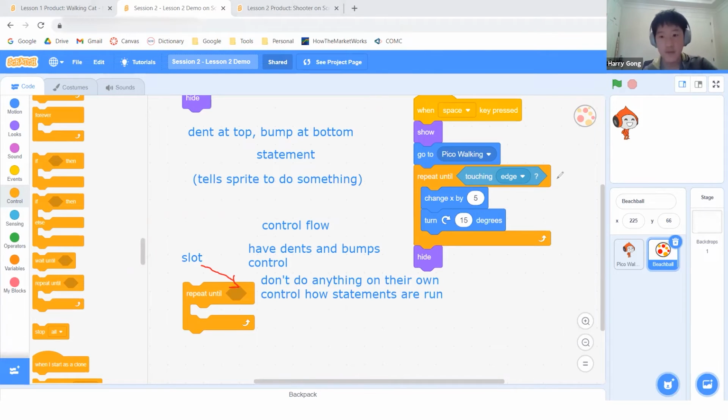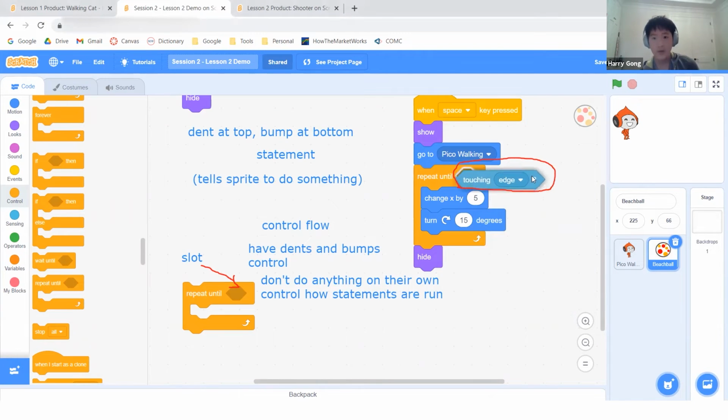And as we saw last week, blocks that can fit in there are special ones like the touching edge block. And the touching edge block is going to give us either a yes or a no. So the touching edge block for this sprite will be yes when the sprite is touching the edge, and no when the sprite isn't touching the edge.